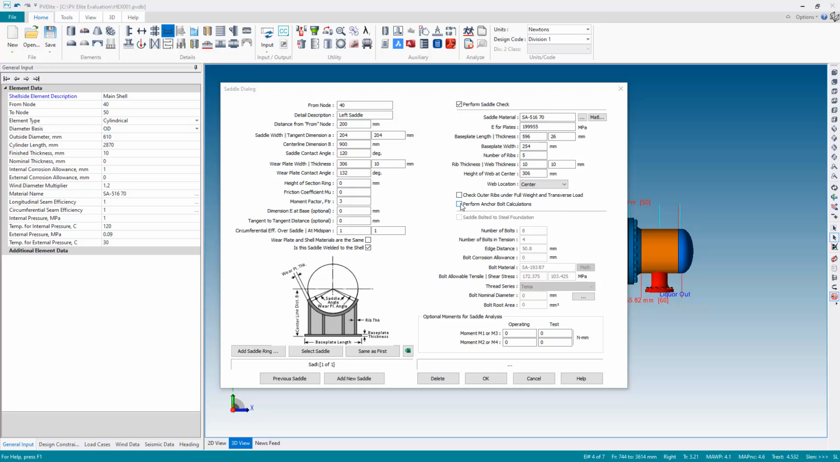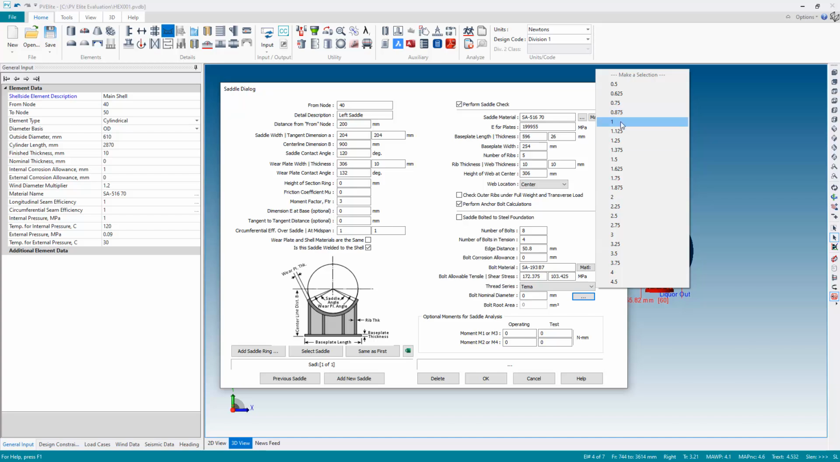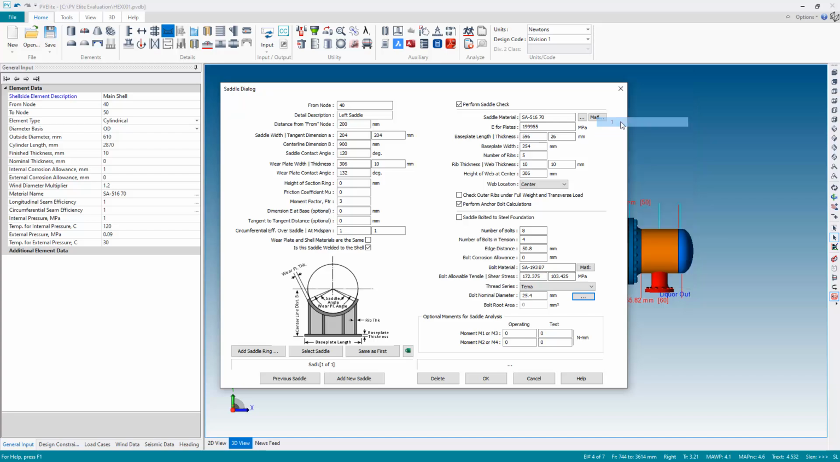I'm also going to perform anchor bolt calculations by checking the box here. And 8 bolts is okay, the bolt material is okay. The only thing I'm going to do here next is to pick the bolt diameter. I will click the button here to pick from the list, and I'll pick 1-inch diameter bolts. So that's my first saddle.